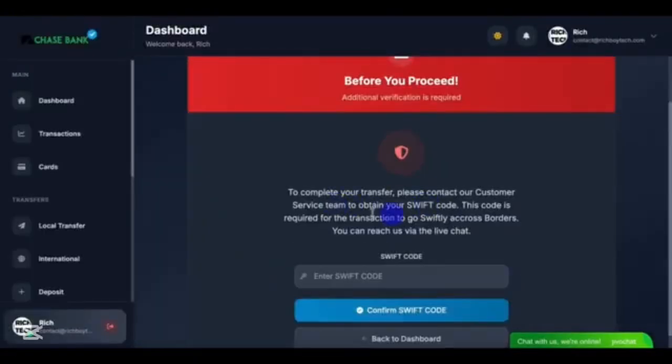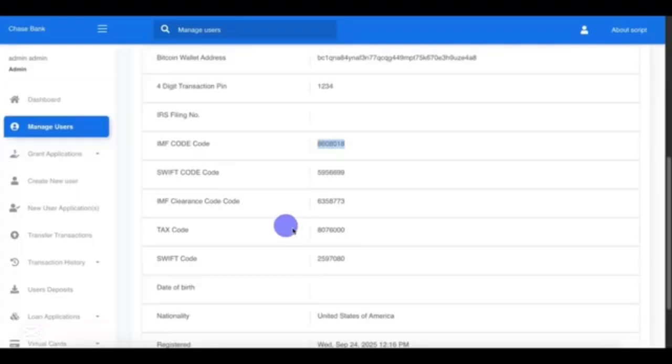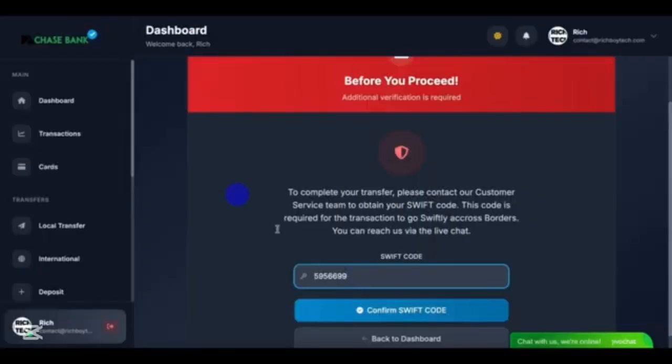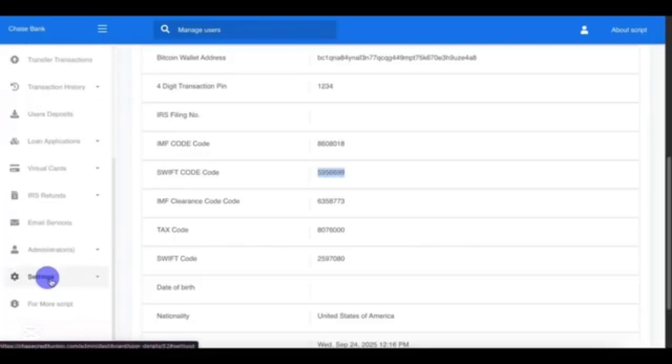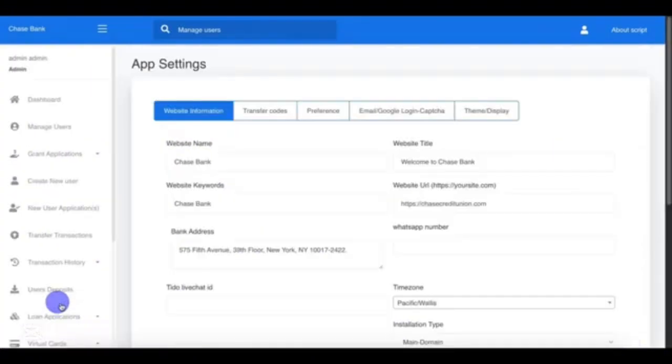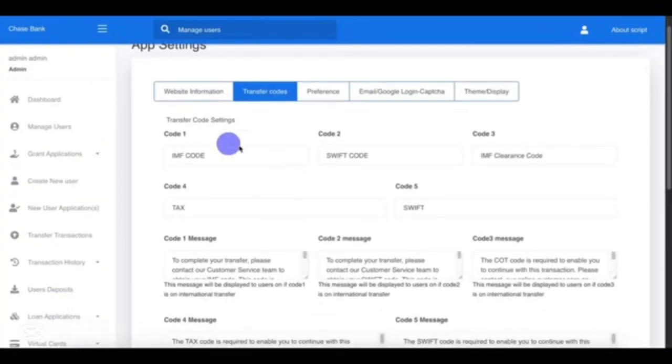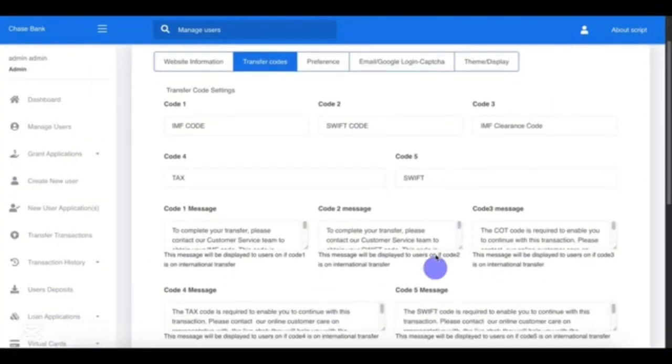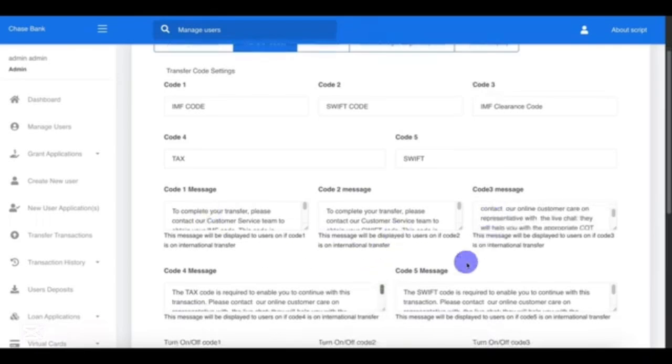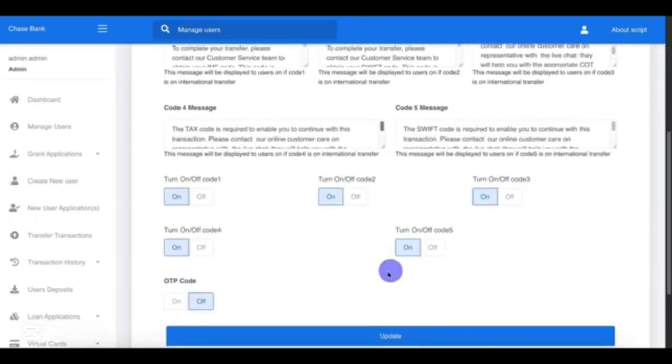Okay, demand for Swift code. So we have different types of code, but because of this video, I don't want it to be long, so let me turn off the rest. That two code is okay. Let me go back to transfer code and turn off the next three codes. I don't want this video to be long. Off.